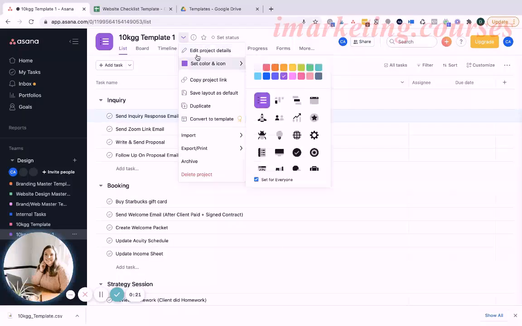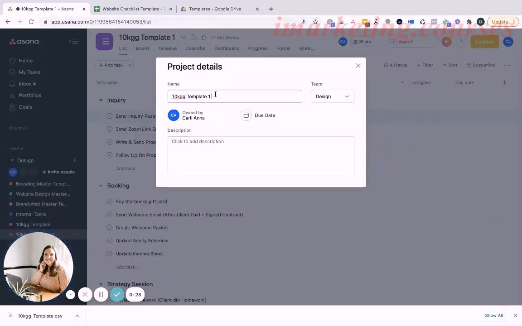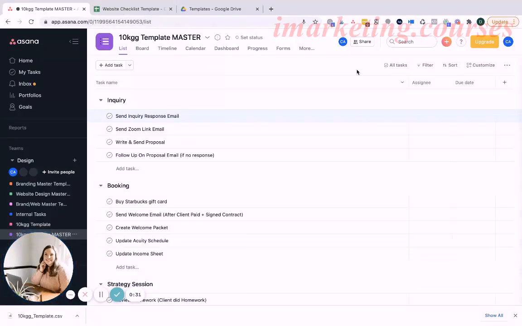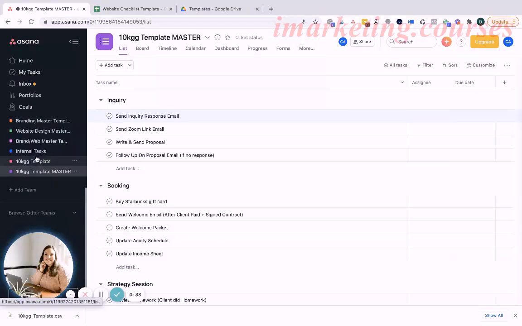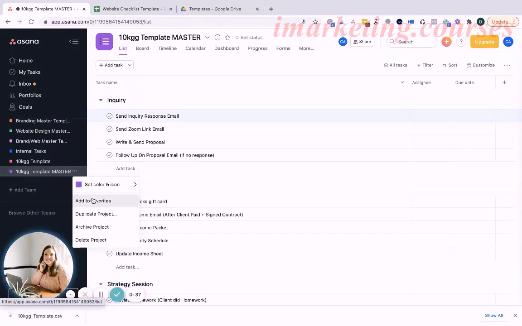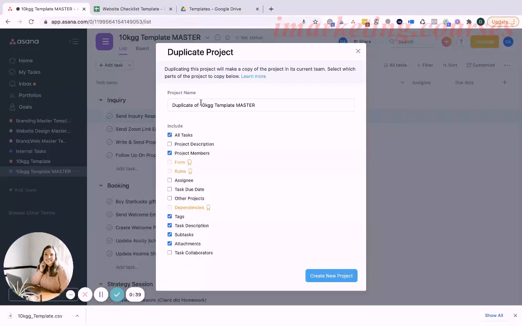So what I always do is I always come in and I make a master one. So we're gonna edit this really fast. And we're gonna call this a master one because I always like to have a master one in my Asana, because I like to just have a way to access one that I can always refer back to, right?